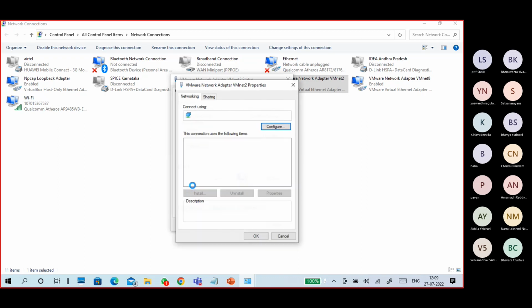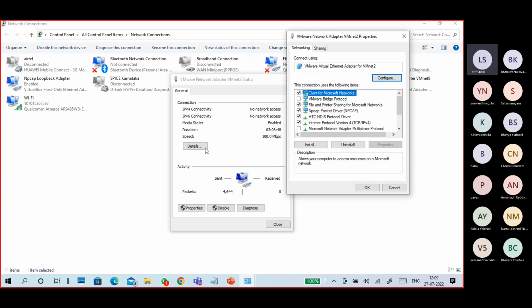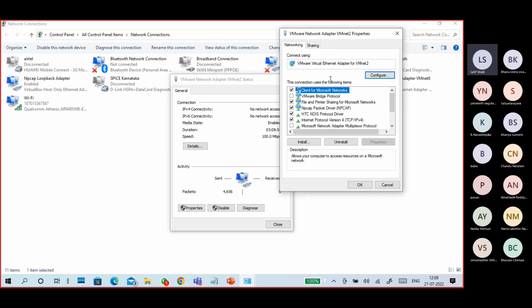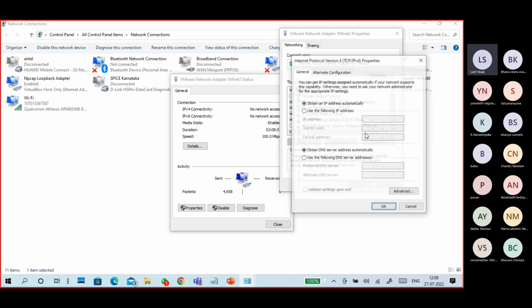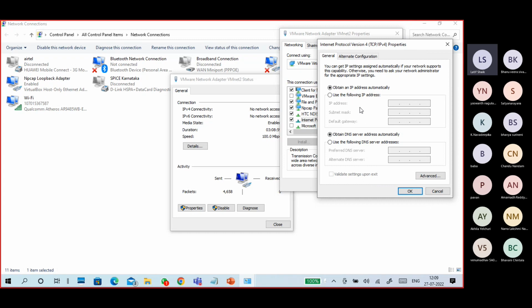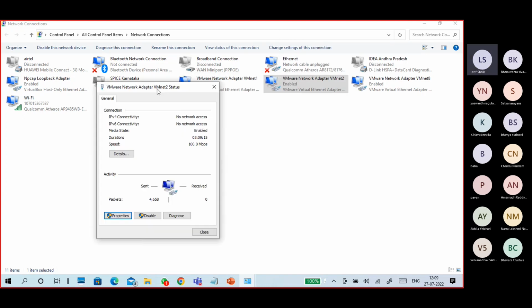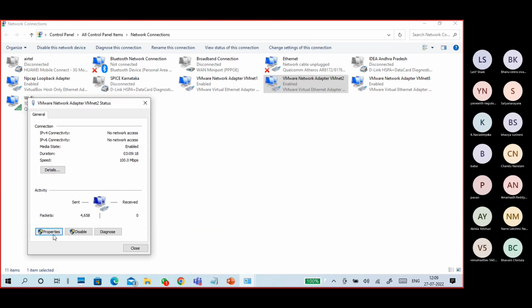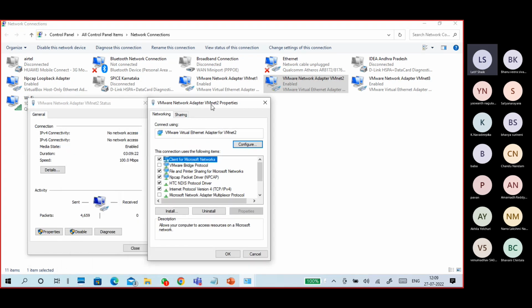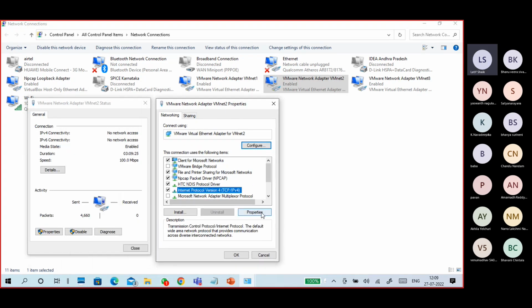For example, this is details, and this is properties. When I click on properties, it opens, right? IPv4 properties. Okay, go to IPv4 and properties. The first option is you want to get the IP address dynamically, automatically: obtain an IP address automatically.